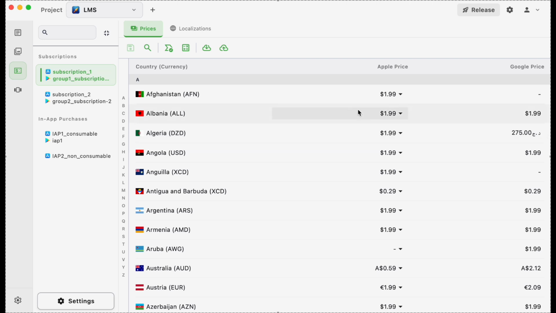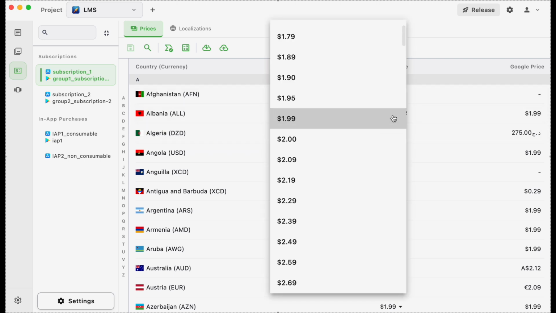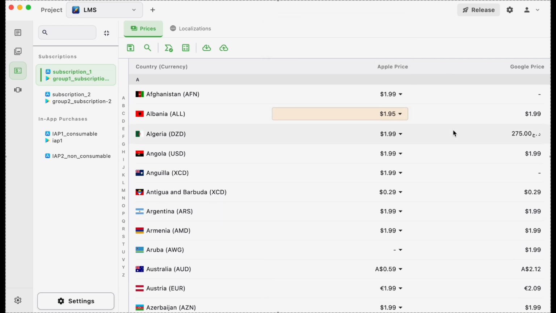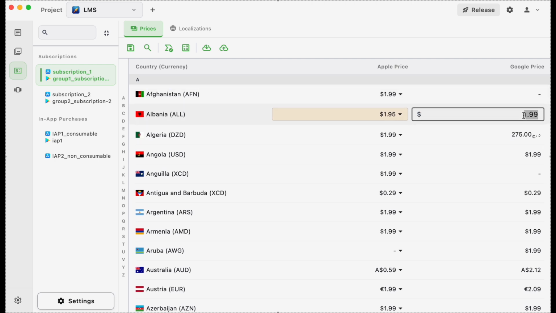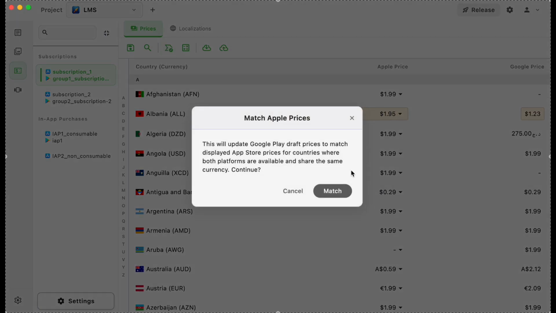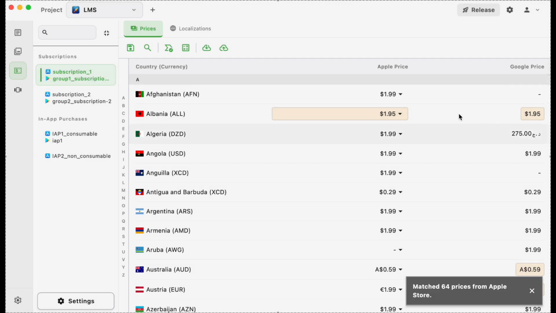The two platforms work differently. App Store: Apple requires prices to follow fixed tiers, so you can only select from a drop-down list of available price points. This is an Apple platform requirement, not a limitation of LaunchMaster Studio. Google Play: there are no fixed tiers, so you can enter any price directly. Matching prices across platforms. If you want a product to be priced the same on both stores, click Match Apple Prices. The system will automatically update the Google Play price to match the App Store price.